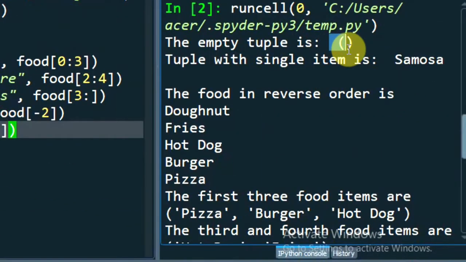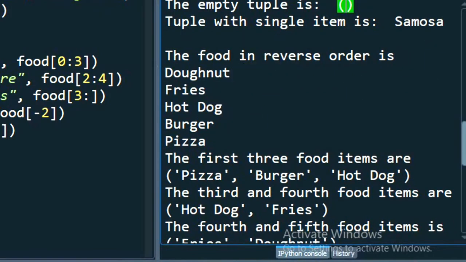This is the empty tuple. Can you see it? Parentheses without anything inside. This is the single element tuple, that is tables. The food in reverse order. Can you see it?